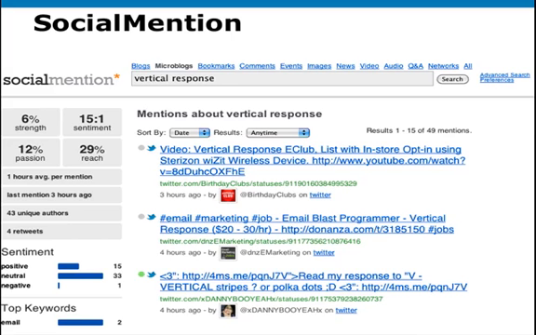And so this is kind of a 2-for-1 measurement platform. You're both getting listening and engagement tools as well as metric tools here.